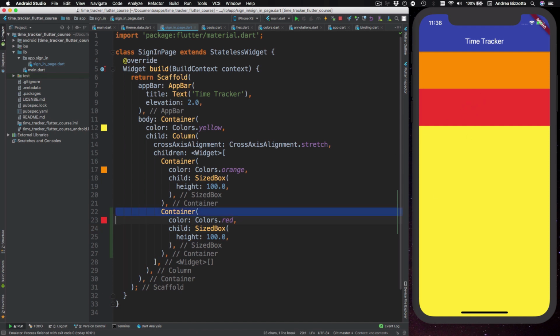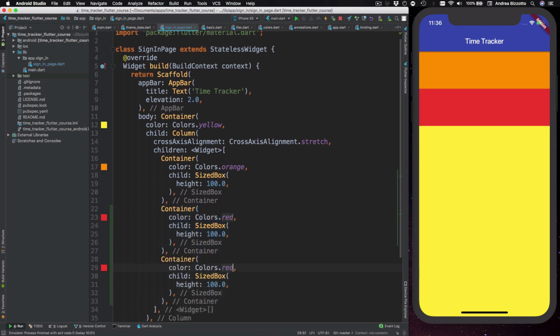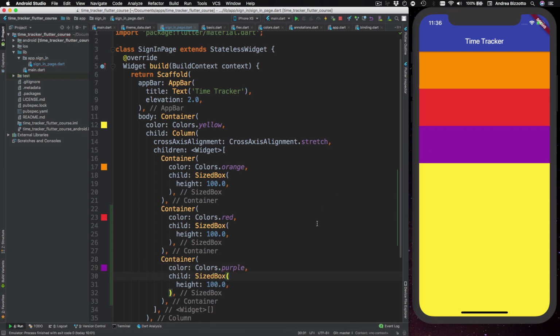Alright, so let's take this one step further and create a third box, which I can color with the color purple. And if I hot reload, here it is. So it looks like we have now managed to build a vertical layout, which was our original goal.